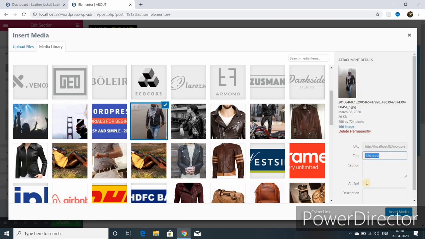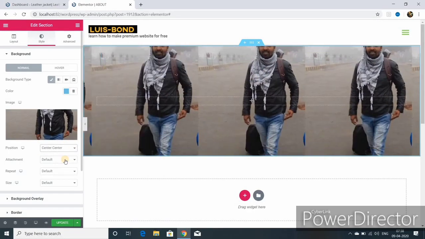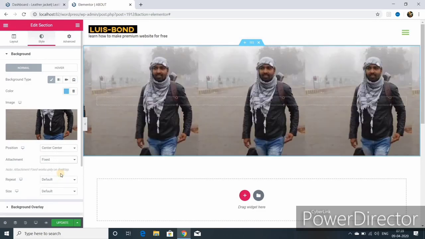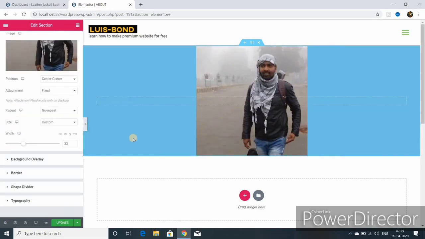Copy all text, right click, paste, insert media. So we have got this image. Now we can position, center, attachment, fixed. It's repeat, so I'll say no repeat. So like this you can add image, background, or else what you can do, you can go to the background overlay.